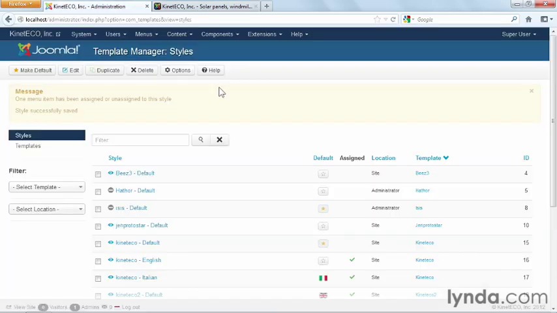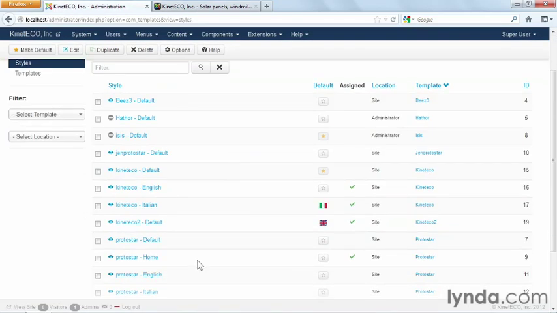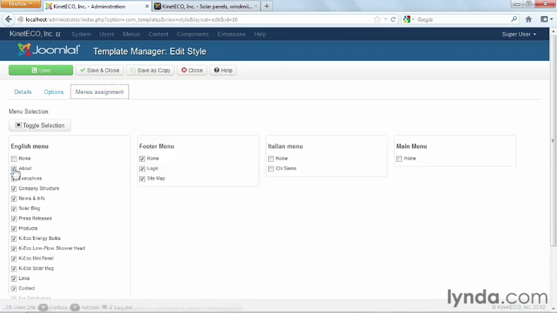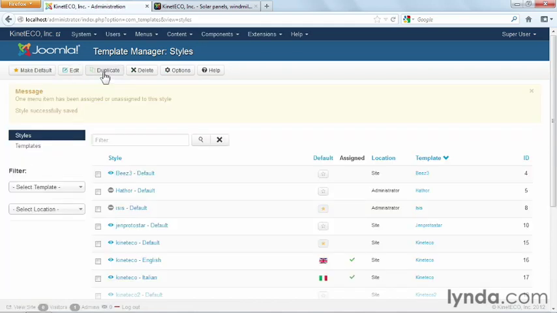All right, back to the back end of Joomla. We're going to need to get rid of this Kinetico 2 template. So I'm going to go back to my Kinetico English template. I'm going to reset this as my default template. And under menu assignment, I'm going to reassign my English homepage here. And then I'm going to say save and close. Now I can uninstall the template that I just installed.